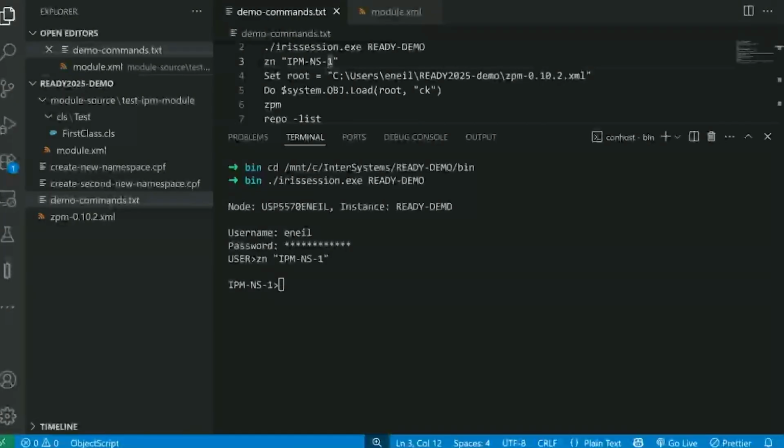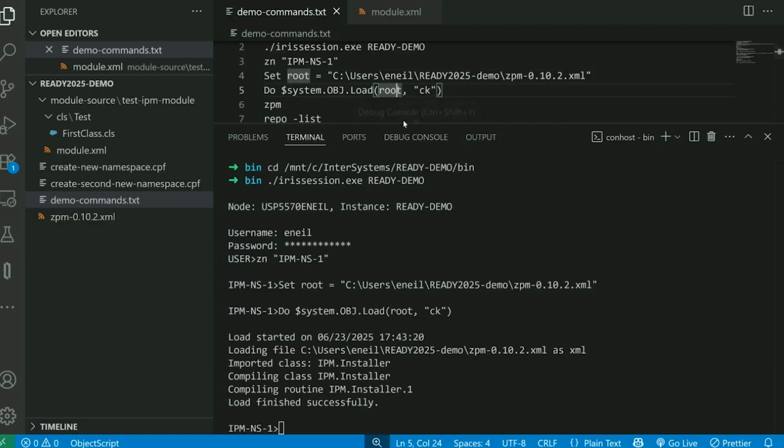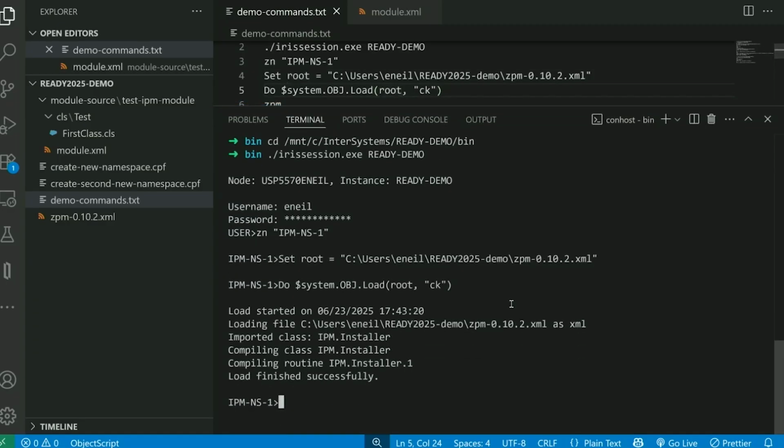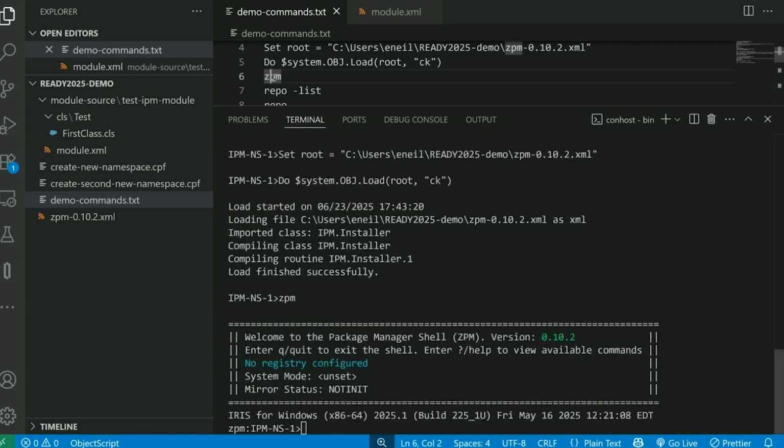So today, I've actually pre-downloaded it. Here it is. And I'm going to just use system.obj.load to load it in. Ordinarily it takes a minute, I've preloaded it, but you can see it's successful. So let's go ahead and test that out by entering the IPM shell. Yes, it says ZPM, do not be confused.